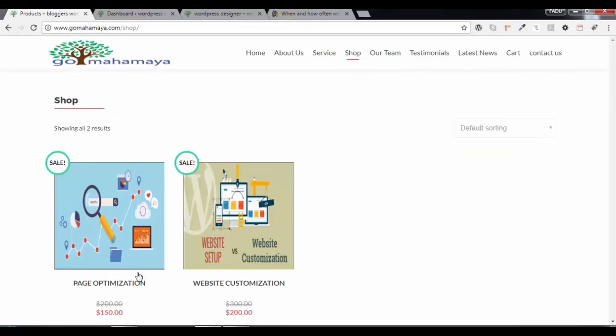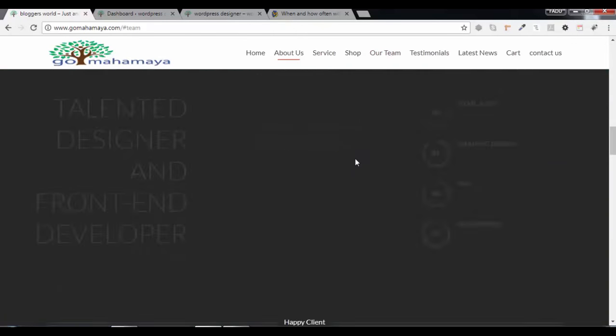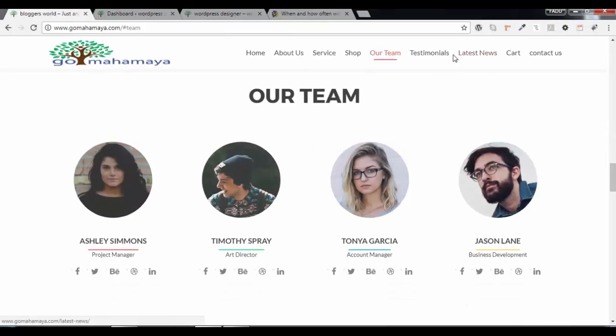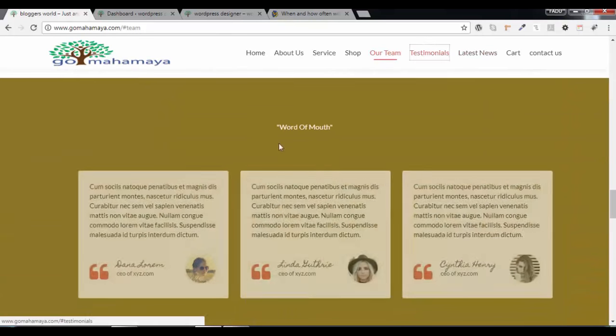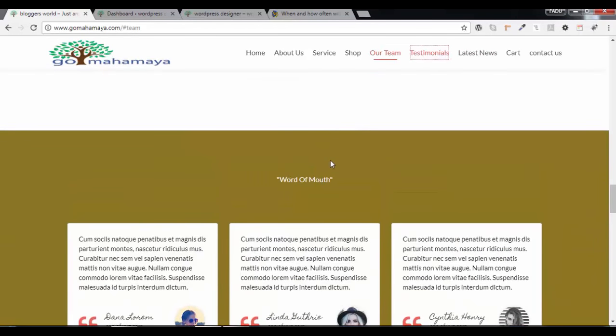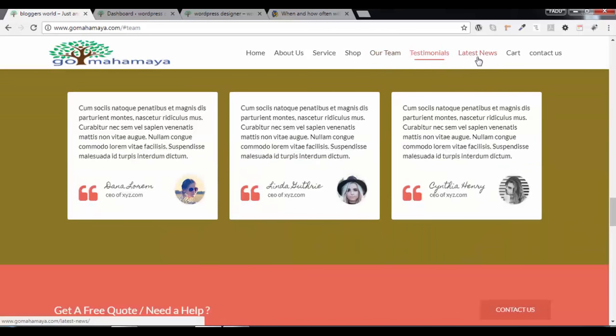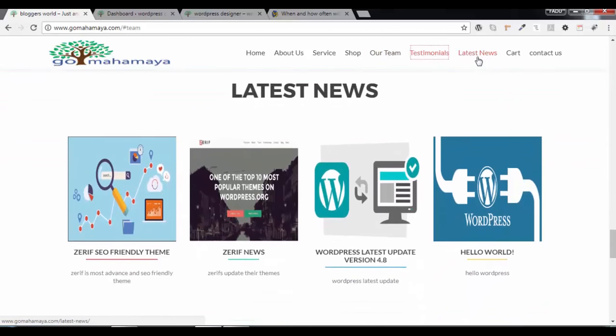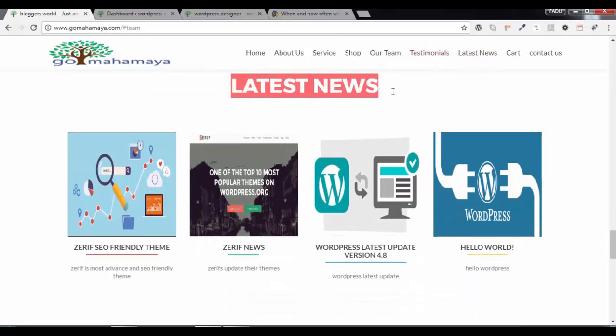And now you can see these are the shop, because the shop page cannot be accommodated on the first page. And next for the team section, this team section will be on the front page. And next when you click on testimonial, you will be redirected to the testimonial section. I have separated the latest news, not by linking this one.